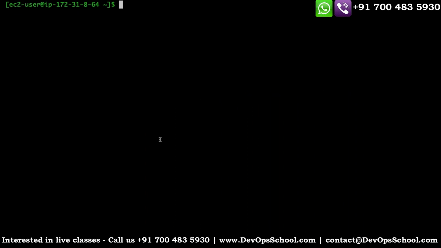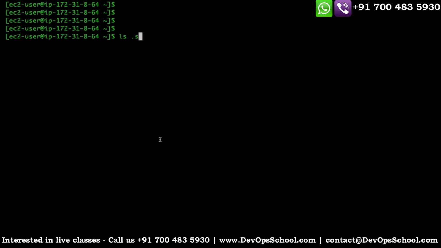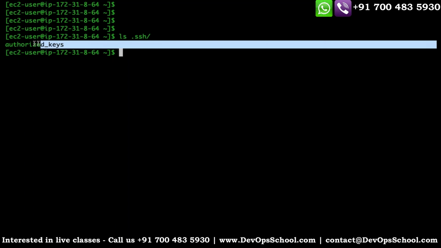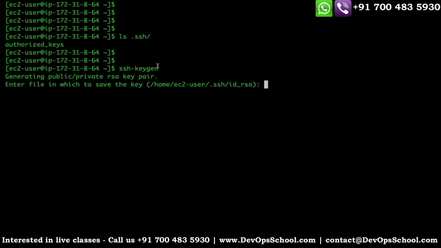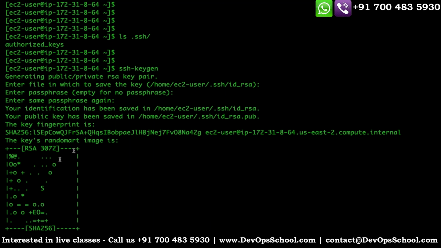And let's check if I do have some keys already here. If I check the .ssh folder with ls .ssh, you will see there is only one file, authorized_keys, nothing else. I don't have any keys. So how to generate the keys? As I mentioned, when I fire the ssh-keygen command, it will generate a key pair. I want to generate it inside my .ssh directory only, so I won't be modifying that. I'm just pressing enter here. I don't want to give any passphrase, so I'm just pressing enter, and this is how you will see that something has been created.